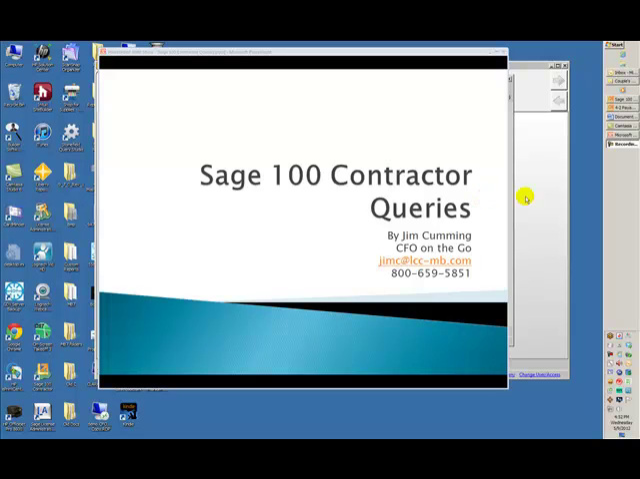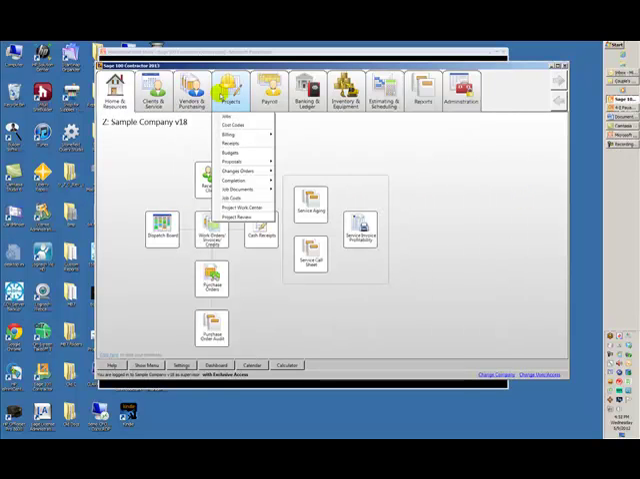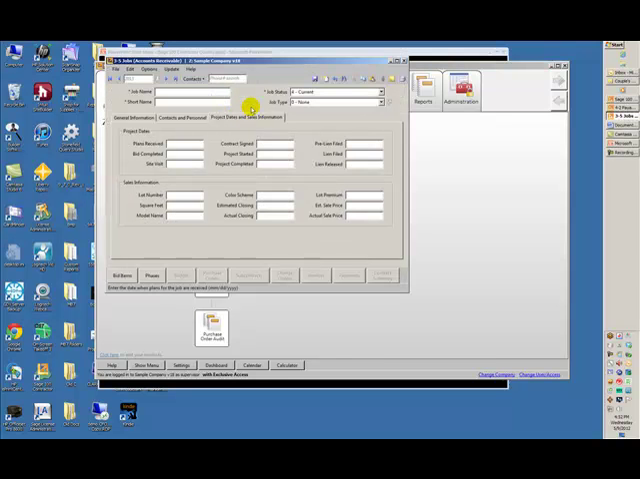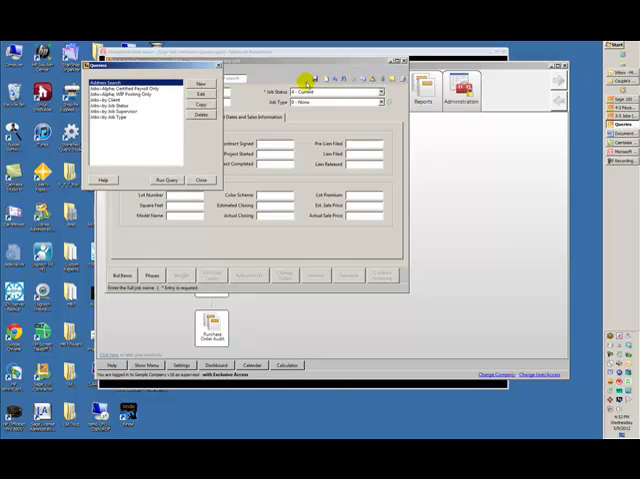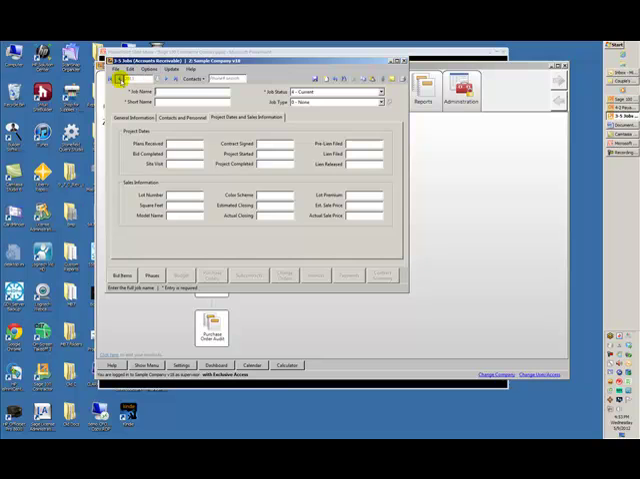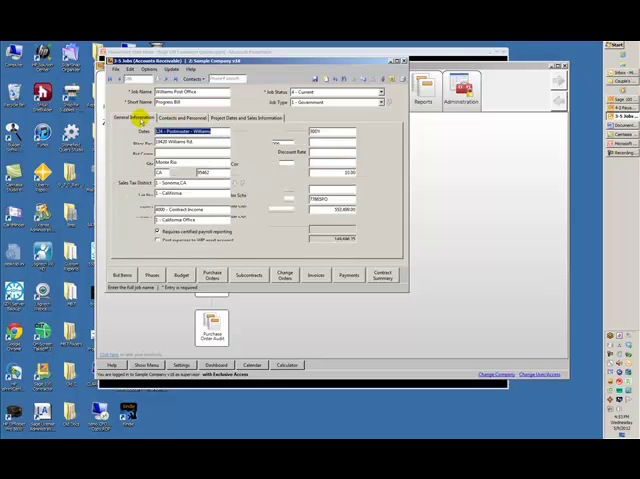Let's begin by going to the job screen. That comes up. Notice I have a binoculars. I press that, and what I want is all my jobs that are certified payroll jobs. How do we get there? I'm going to move over here to our post office job, and under general information, we check this box.